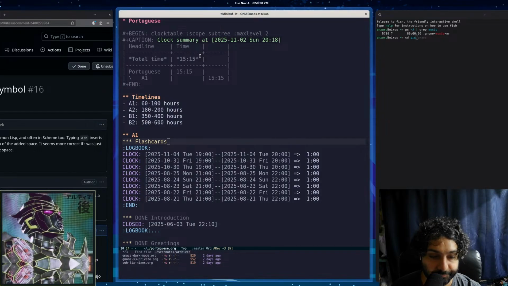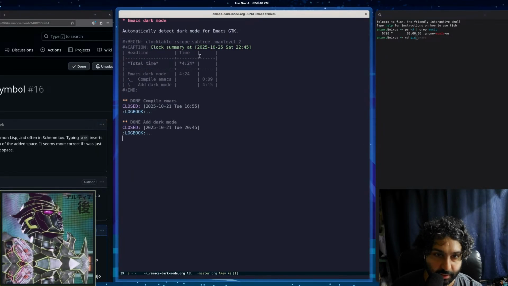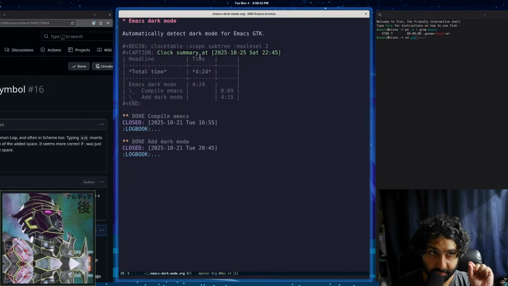Lastly, was archive. I'll show you what I did. I did Emacs dark mode. I made Emacs dark mode, or GTK's dark mode, work on Emacs when compiled for pure GTK.